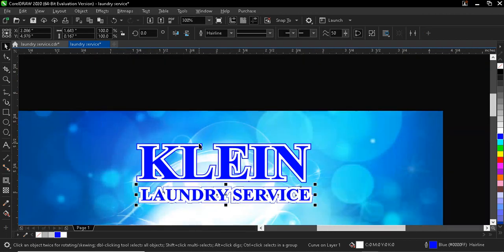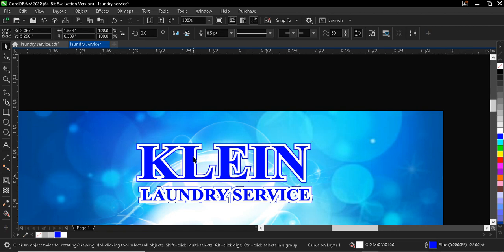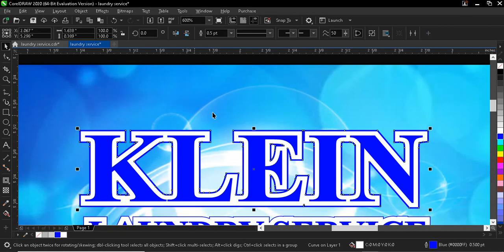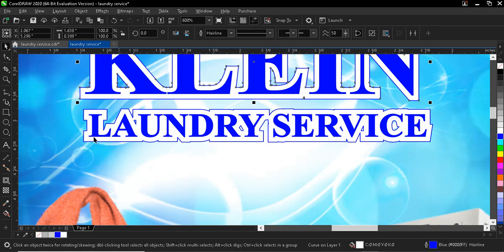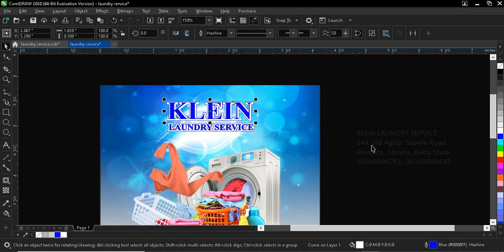So you can still reduce the outline size also, so let me just reduce that. I think it's okay that way. So we're done here, and this is it.